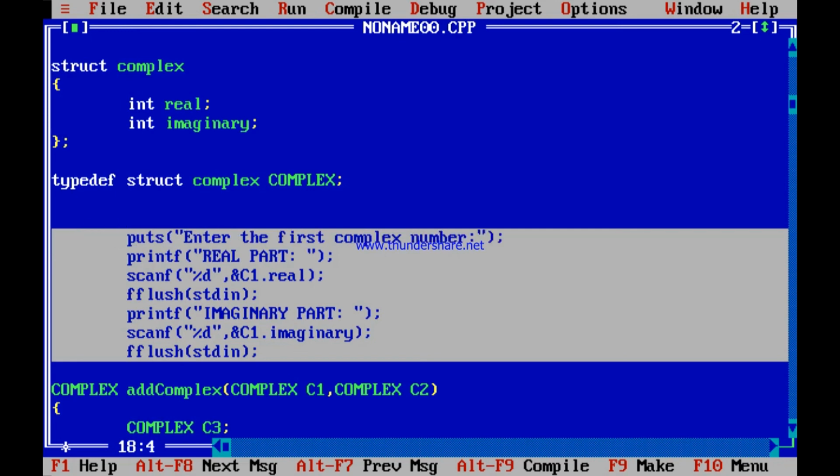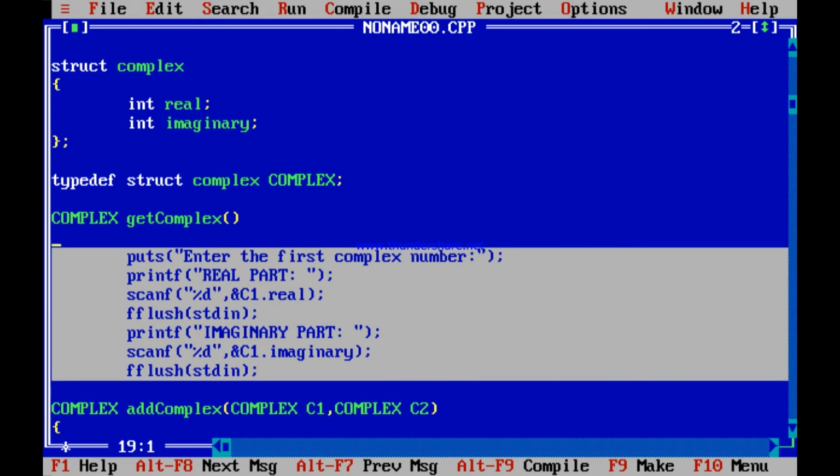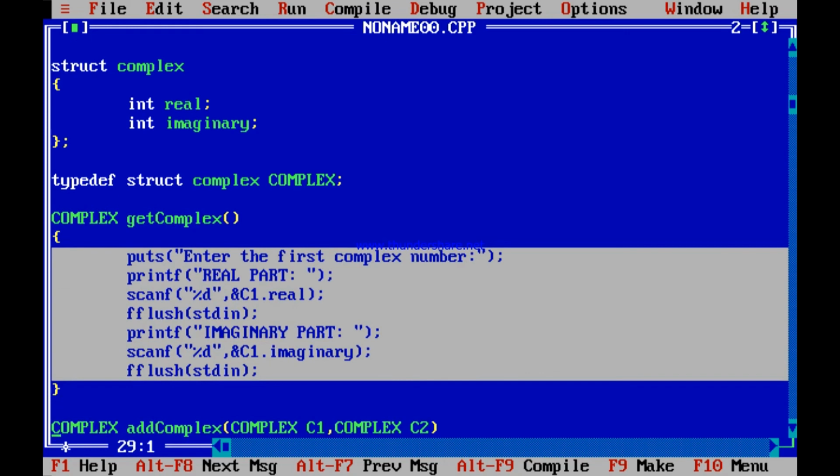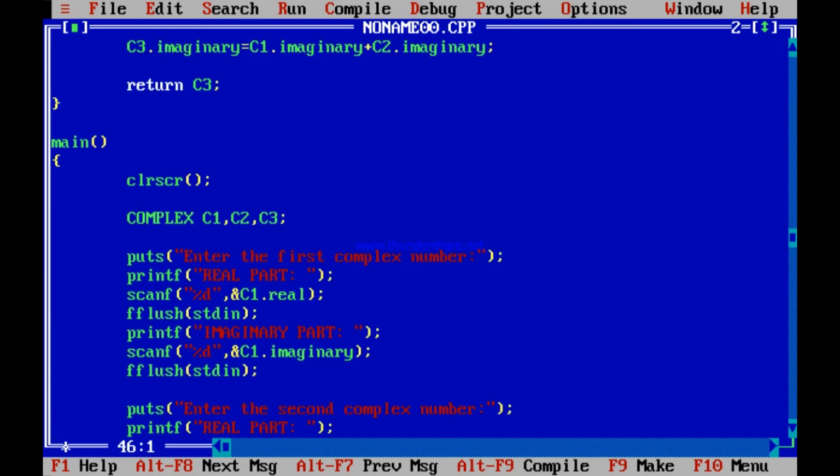That is, let me call this function getComplex. GetComplex in the sense that I will receive a complex variable from the user. I don't need to receive anything. I will receive a complex variable from the user and return it to main. The function is only this much. I think you understand what I mean to say. What I mean to say is, instead of doing this whole thing I will delete.